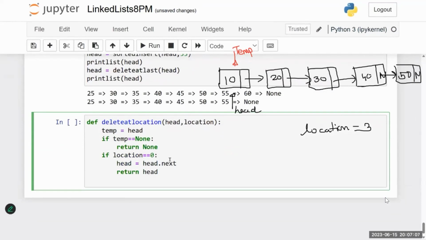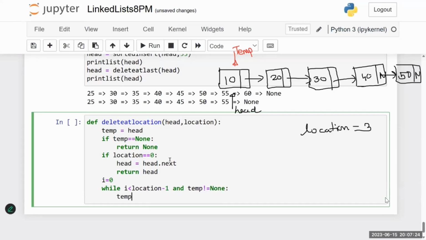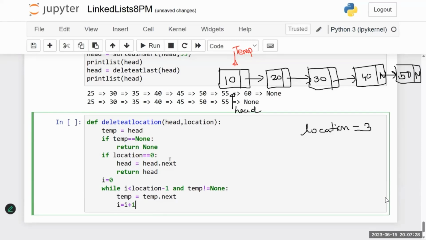Sir, if these two conditions fail, try to take one special variable called i equal to 0 and check whether i is less than location minus 1, and check the condition that your temporary node is not equal to none. So we have to do two statements: move temp and increment the value of i. Why? Because in which location do you need to delete? Third: 0, 1, 2, 3. This element we have to delete. I need this temporary variable up to this, right? Then only we can delete.